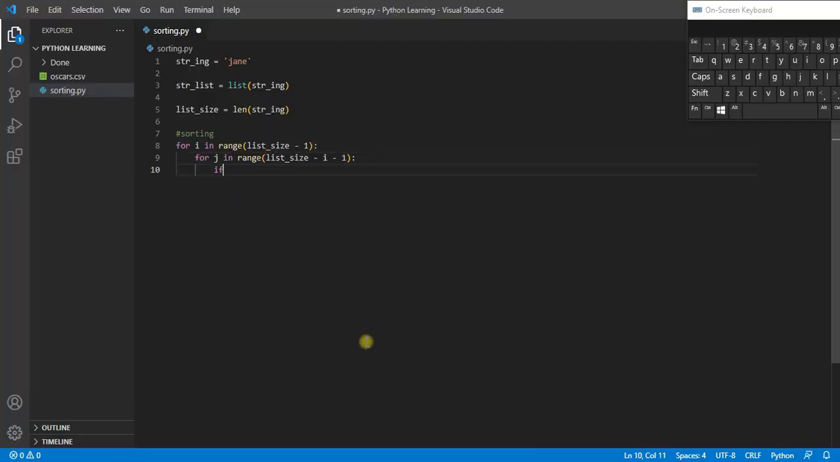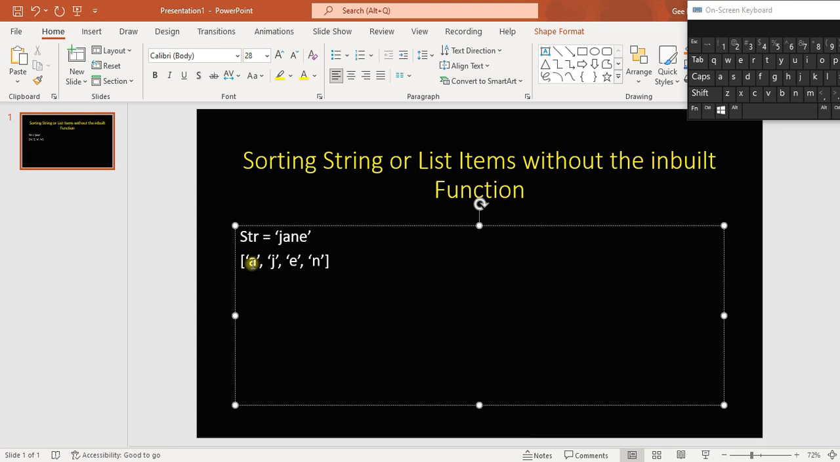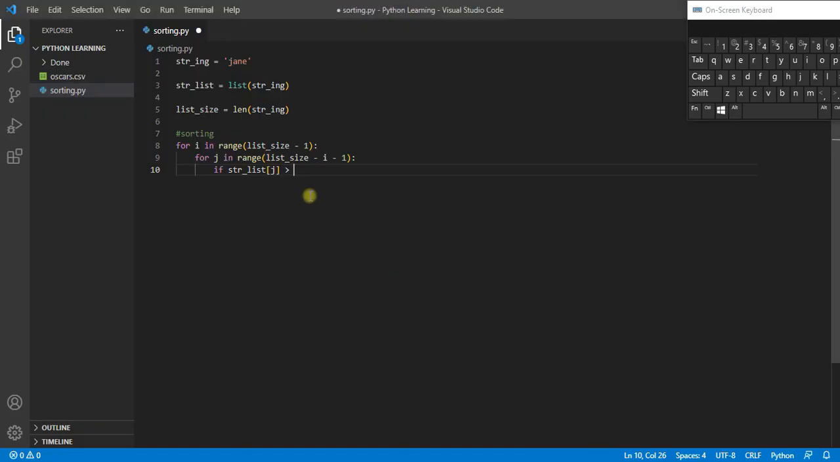So we are going to compare now if string list. So we get the index J. So now for example, if index J, that will read from 0 to that index. So for example here we are taking J, this A, we are comparing it with the next letter. So index of J is this, so we are comparing it with J plus 1, sorry, J plus 1. So it's A with the next value, which is J plus 1. So if string list J is greater than string list J plus 1.